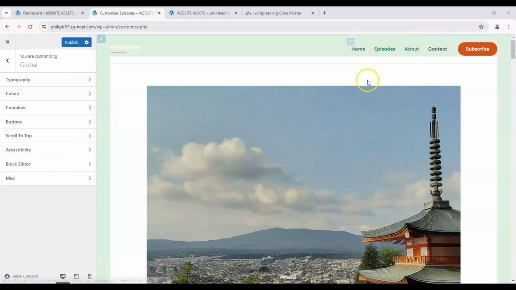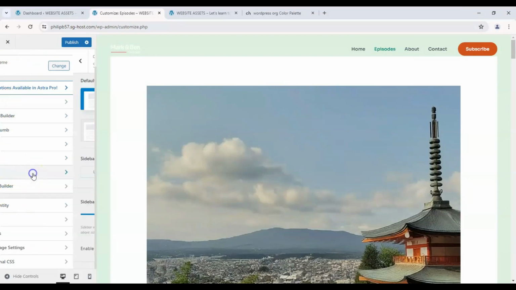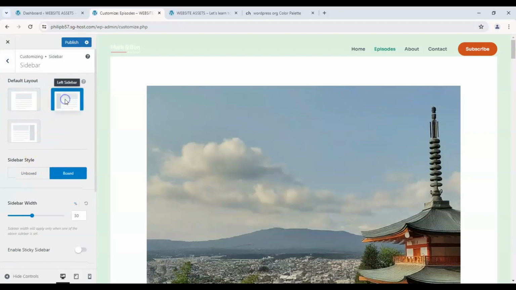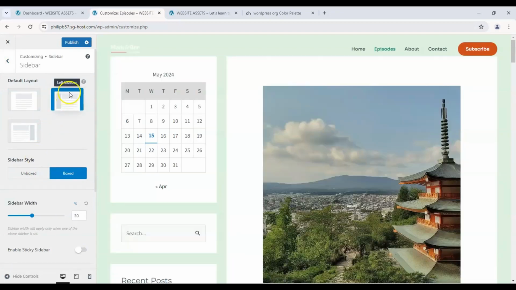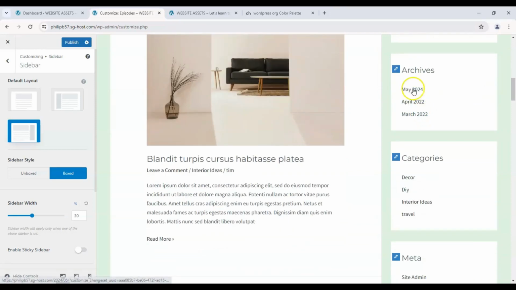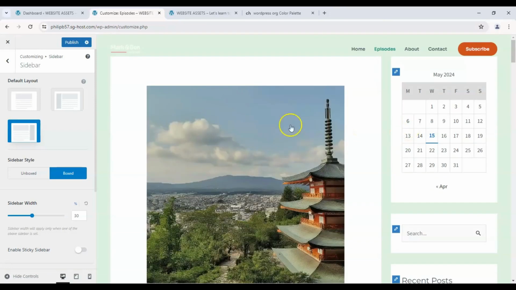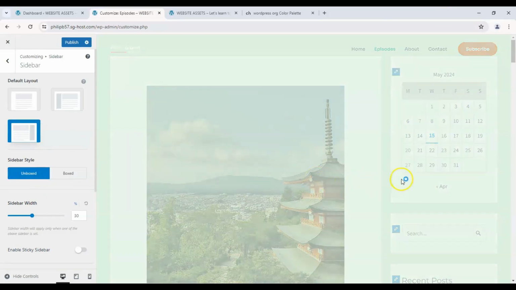Okay, so we're here on the posts page, which right now is entitled Episodes. So let's enable the sidebar real quick. So over here, back at the home of the left sidebar, let's click on Sidebar, and we can enable a sidebar either on the left side, as you can see here, or on the right side, depending on how you want it. And these are blog essentials, as it gives you archives and categories and tags and comments and posts and so on. So let's keep it on the right side, and we can choose whether it's boxed or unboxed.